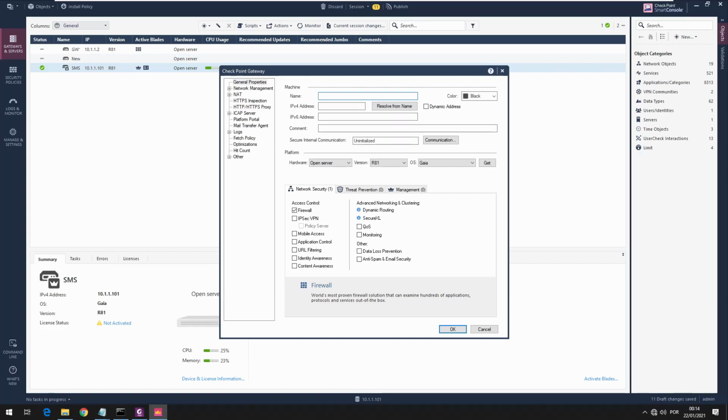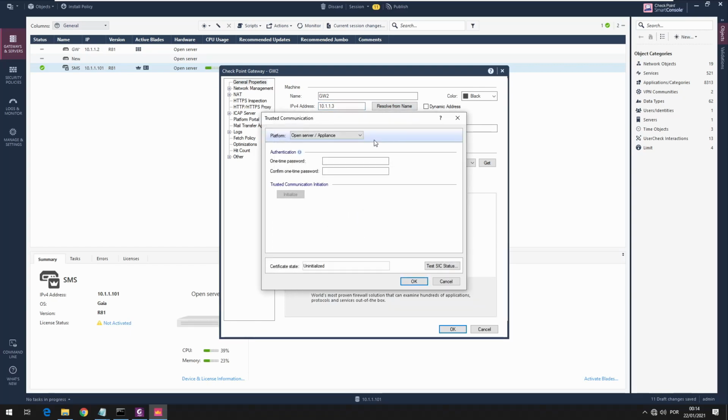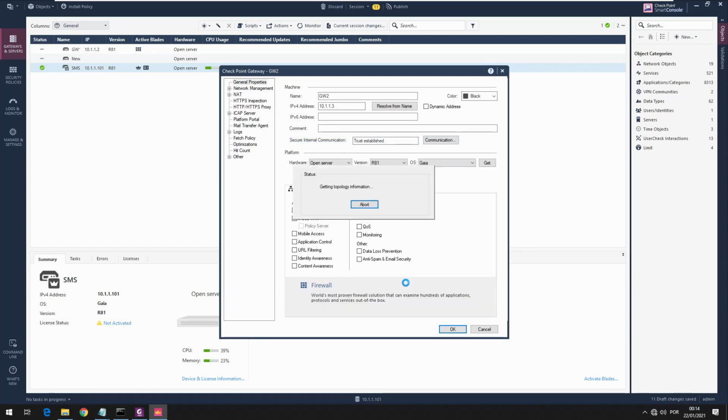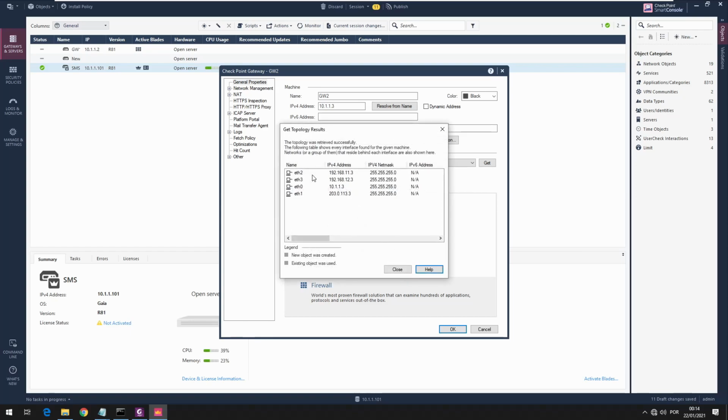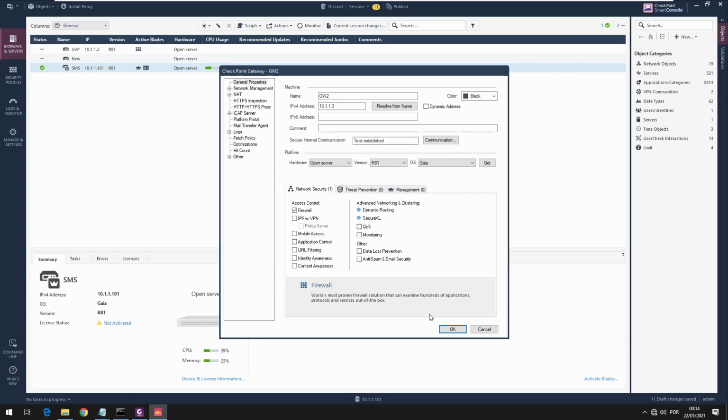So this will be for gateway 2, and the IP is 10.1.1.3. Communication is going to be a super secure password. It can be anything, since you only use it once. Okay. And we have all the interfaces. I think it got more. 11, 12. Okay, I'm going to check later.